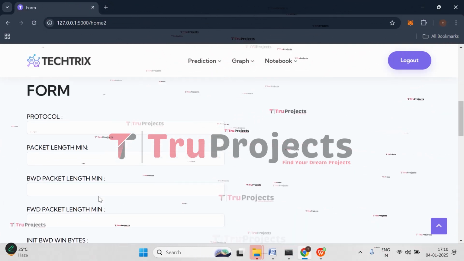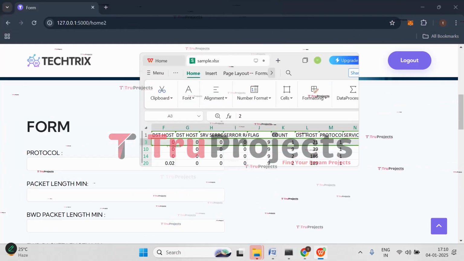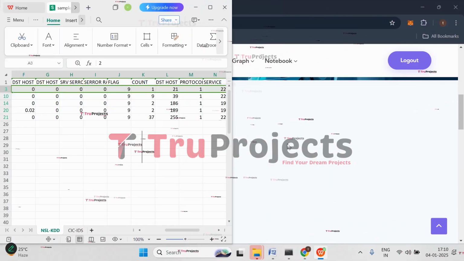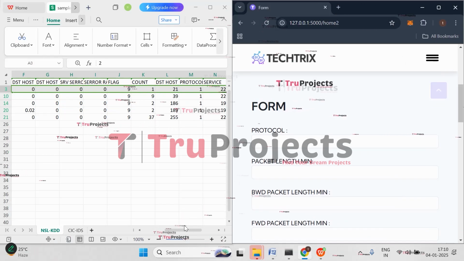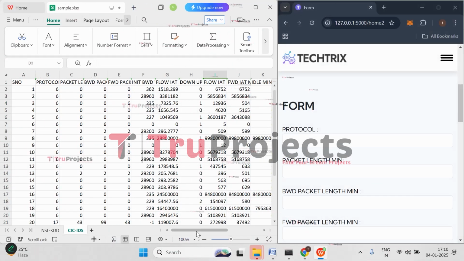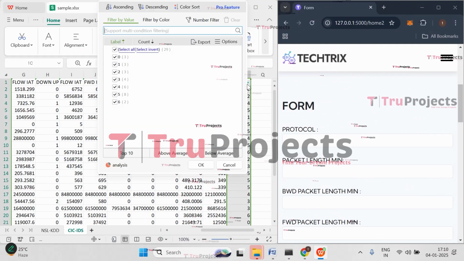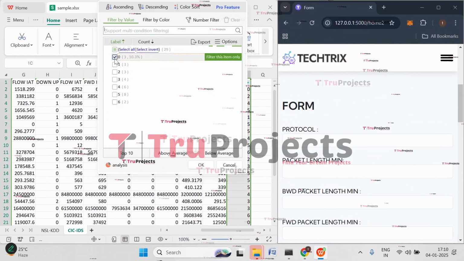Now let's give the input for these parameters. For that we have test cases, right? In this sheet, let's apply a filter and see how many classes we have here. So in total we have 7 classes. Let's try with class 0.